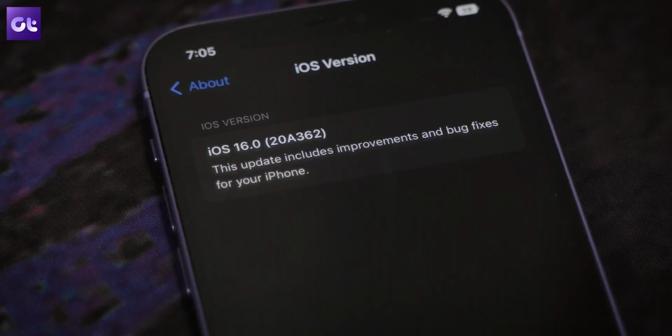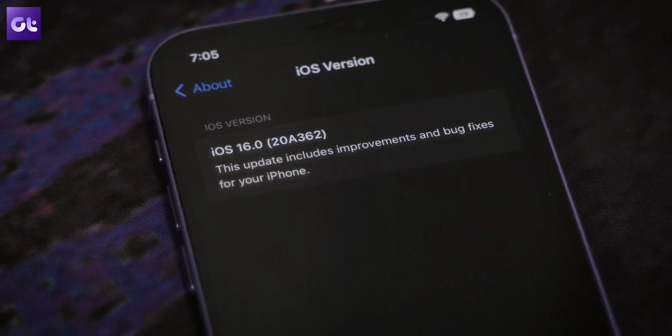Alright, before we do anything else to enable the feature, let's check if the iPhone is updated to iOS 16. If it is, let's go ahead. If it is not, you should update right now. After updating to iOS 16, you need to make sure that the default language on your iPhone is set to English US, not English India or English UK.